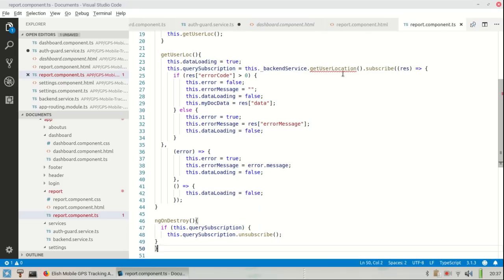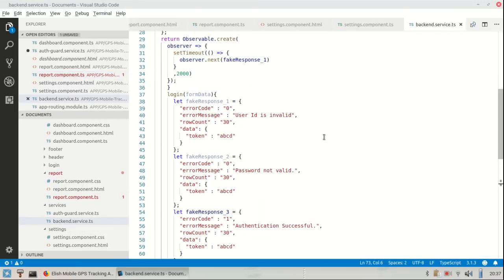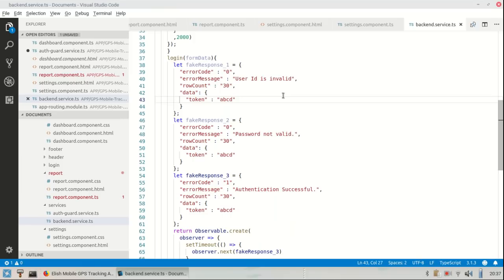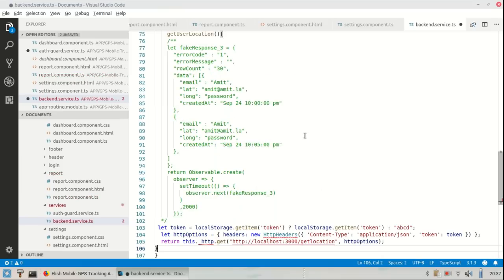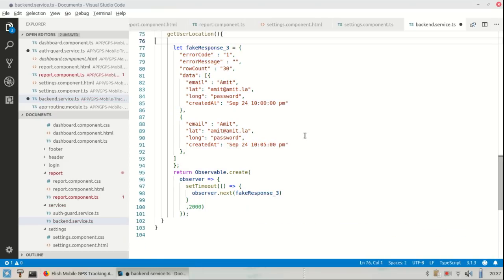Okay. Now let's define our getUserLocation in our backend service. So let's go to the backend service. So I'm just going to say getUserLocation, very similar to the others. I'm just going to create a fake API. As you can see, I'm not doing anything else, just creating a fake API which has the latitude and longitude, and I'm just returning that as an observable. Okay, that's pretty much it.